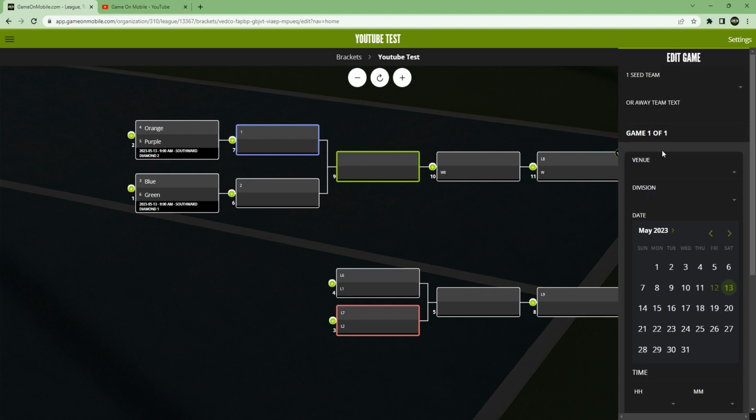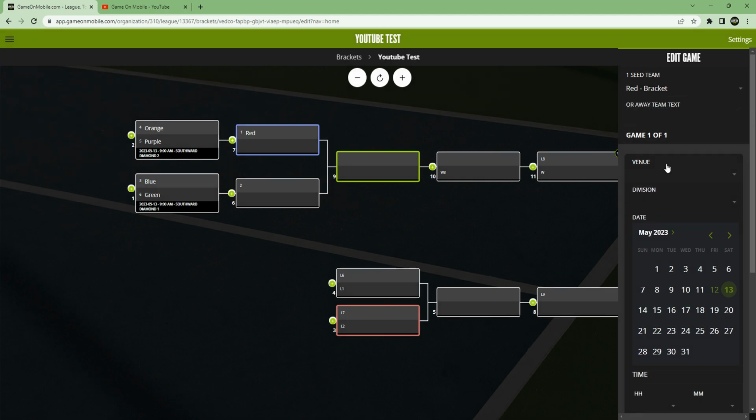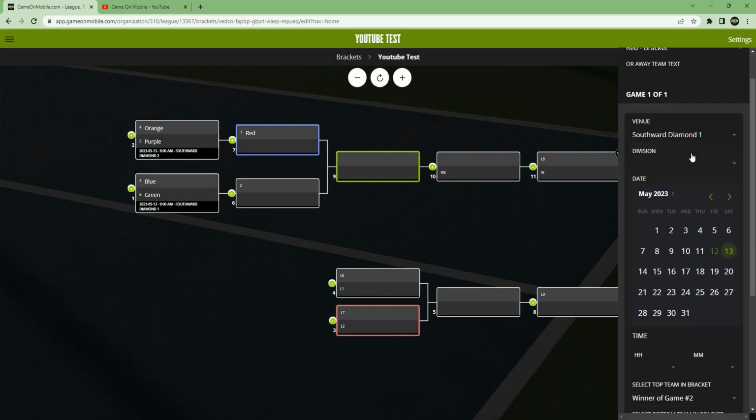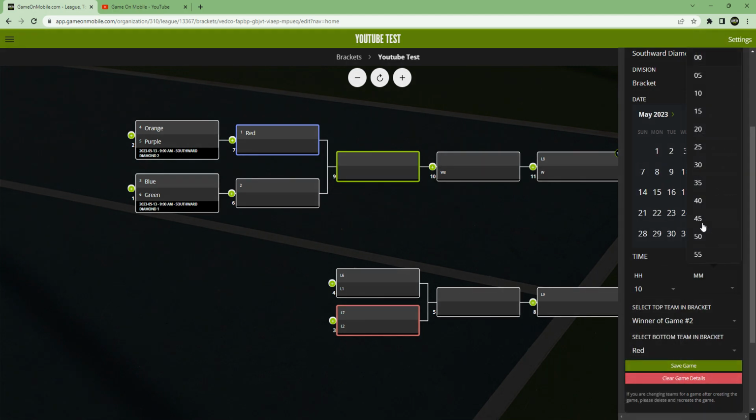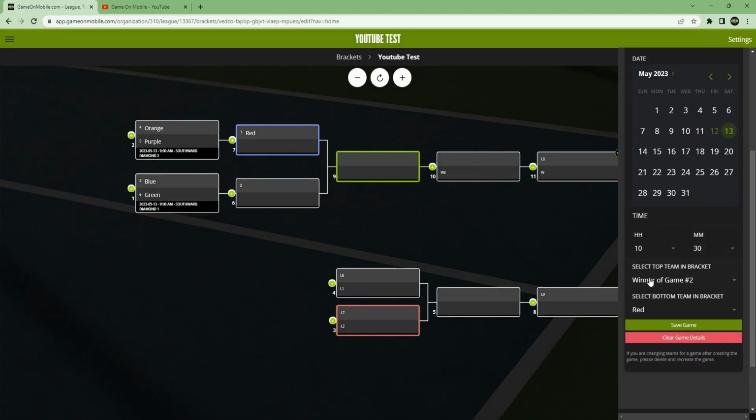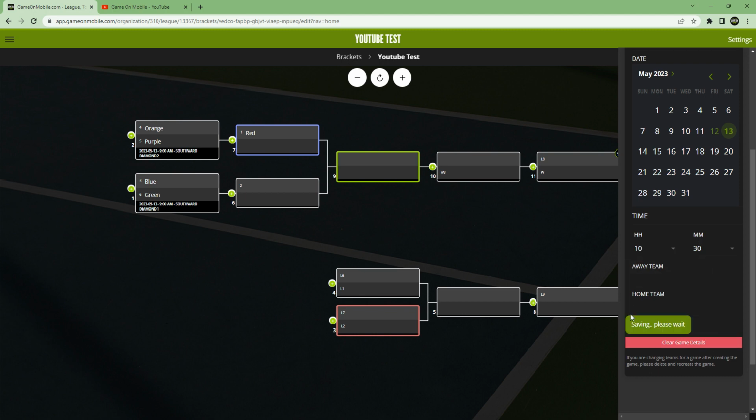Here you're going to have the 1 seed. So now we can say that red finished the year in first or whatever. So they're going to be red. And then we don't have to fill out anything else because the winner of that game is going to go through. They're just going to stay on Diamond 1, Saturday, 10:30. And you can see the team coming through is going to be the winner of that game.